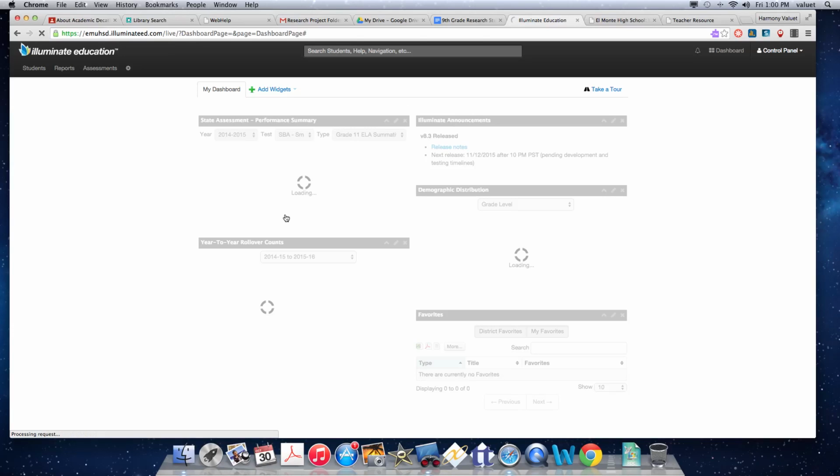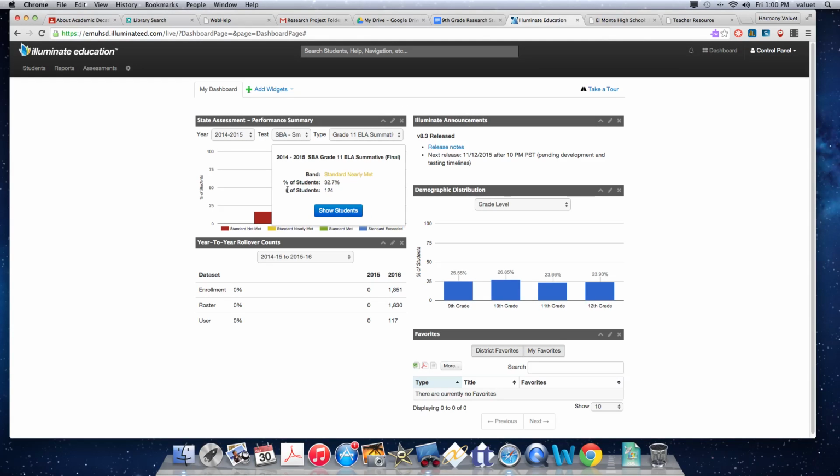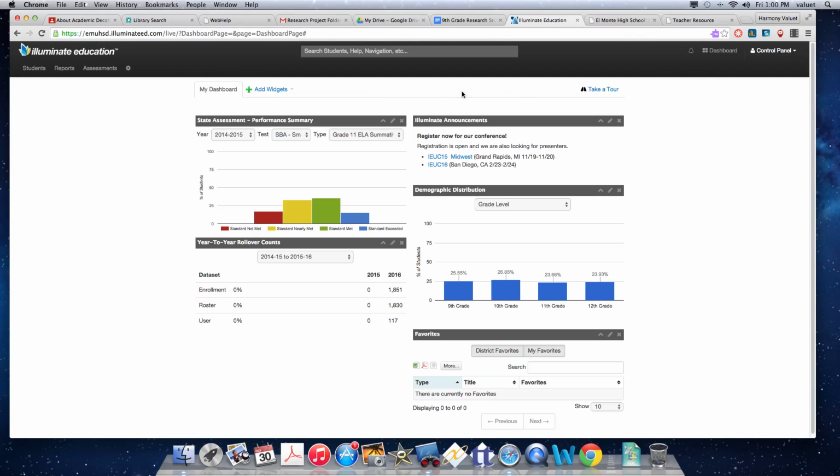I suggest you use Chrome for a couple of reasons, but one reason being that if you're already logged into the browser like I am, it will just automatically take you in. Otherwise, the very first time you go in, you'll just put your credentials, first name, last name, at emuhsd.org, and then your district password that you use for Google.